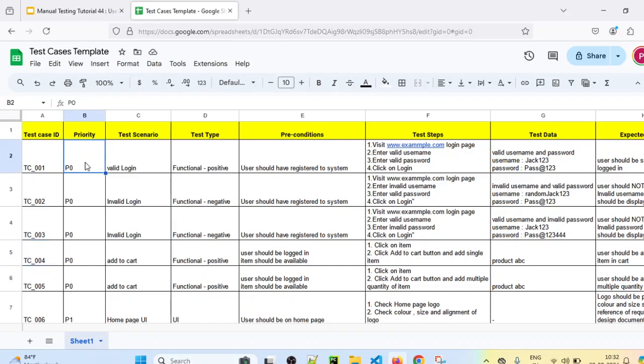Priority of test case. So we should always give the priority to test cases. Priority means its importance. So whatever test case is very important, that comes under the P0. P0 means exactly the functionality of the main test case. If the P0 test case is failed, that means it's a blocker issue. For example, valid login. If login itself is not happening, then it's a P0 issue. It's a blocker issue. So we should always give some priority to test case as per the importance. For example, P0 is the highest priority.